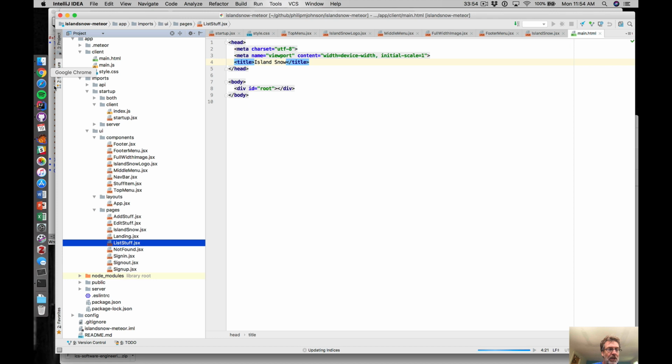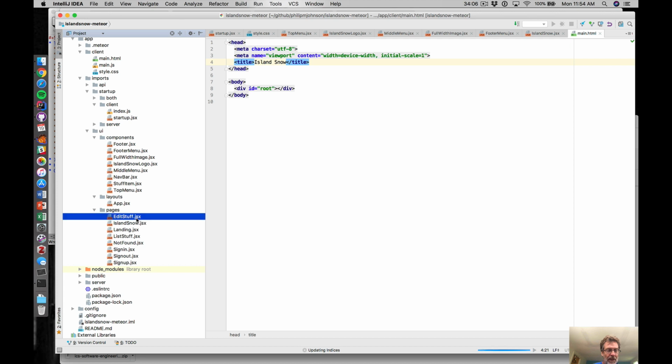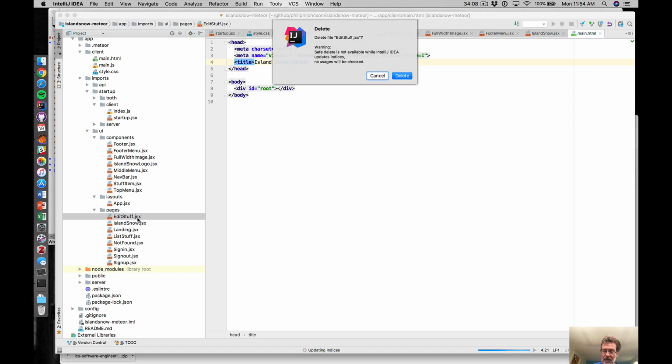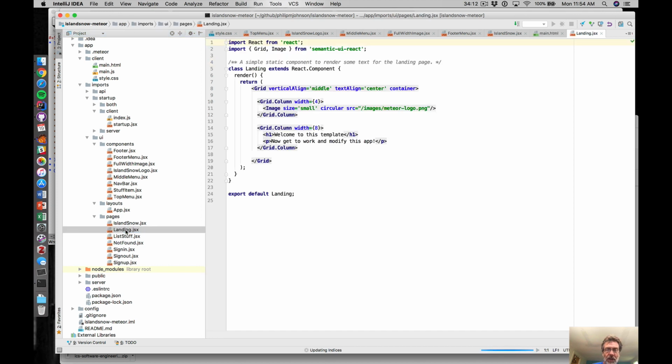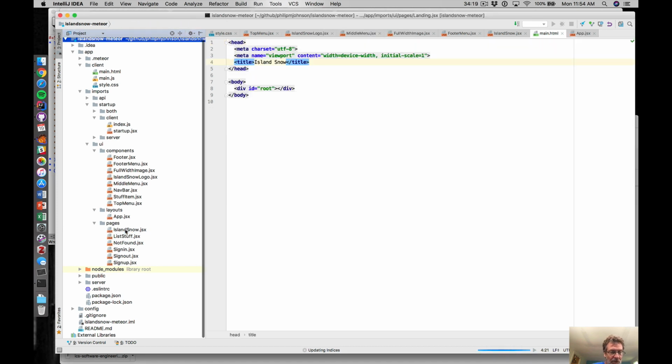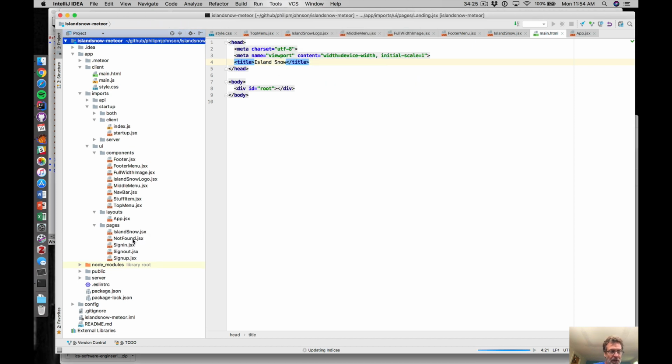So let's start with pages, add stuff.jsx. I'll select it. We don't need add stuff for this mockup, so I'll say delete, edit stuff, delete, return, gets rid of that. The landing page, definitely don't need that, so I've selected it here in the project window, press delete, press return to confirm. List stuff, don't need that, delete, confirm. All this other stuff seems good.